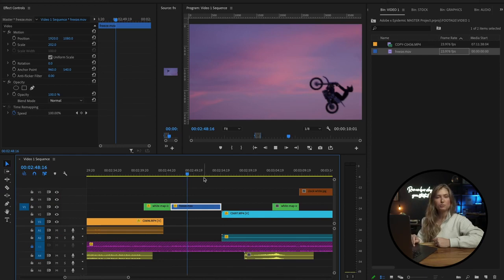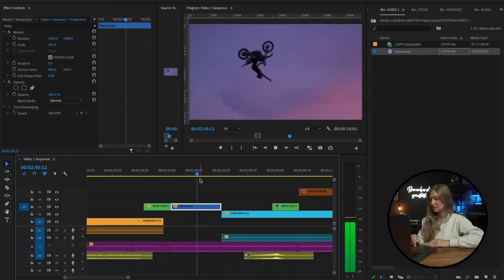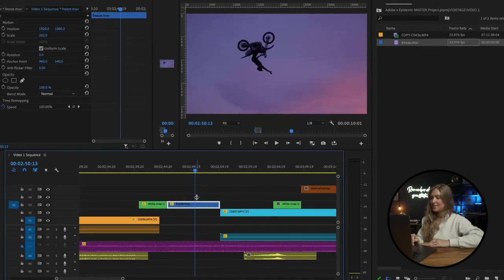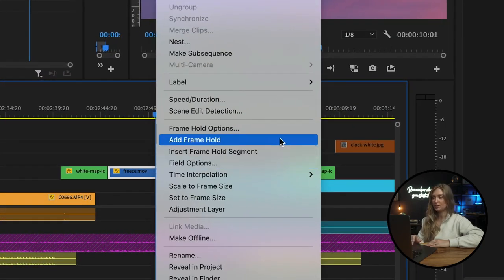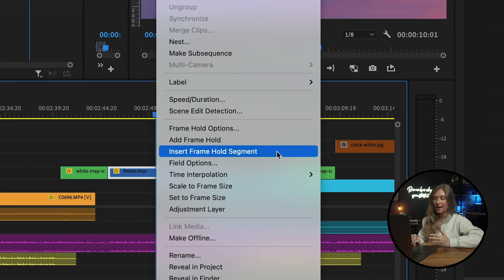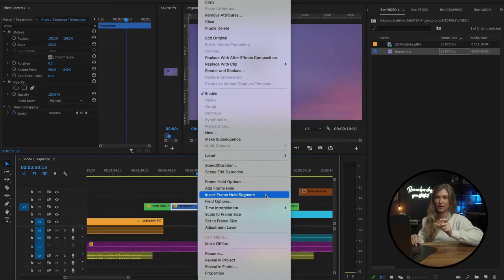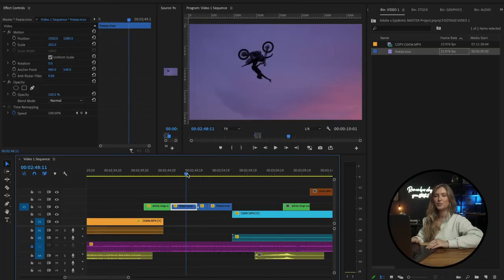So all you have to do is move your playhead to the moment that you want to freeze on, and then right click, and as you can see there are a few different options here. There's frame hold options, add frame hold, or insert frame hold and segment. Personally, I like to use insert frame hold and segment because it not only freezes the frame, but it also adds its own clip for you right in between the cut. This is what it looks like.